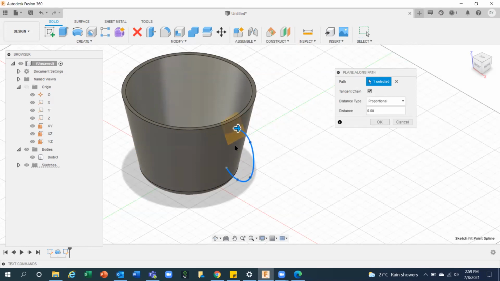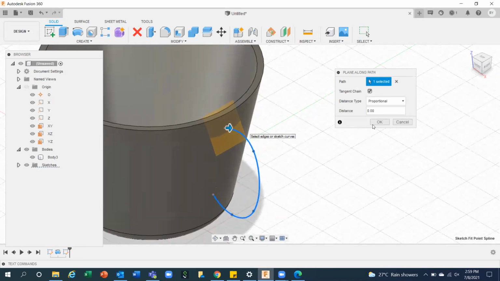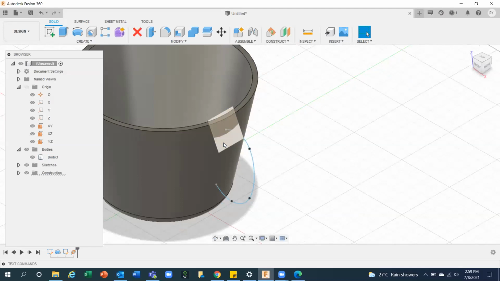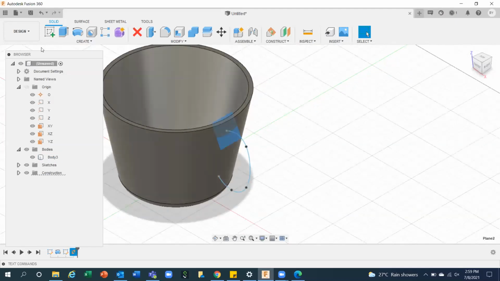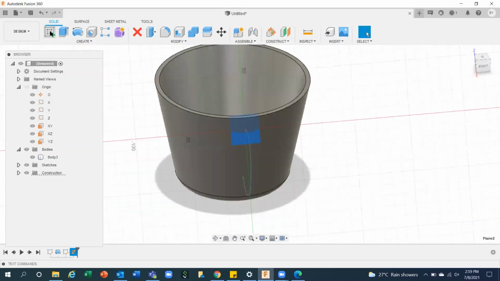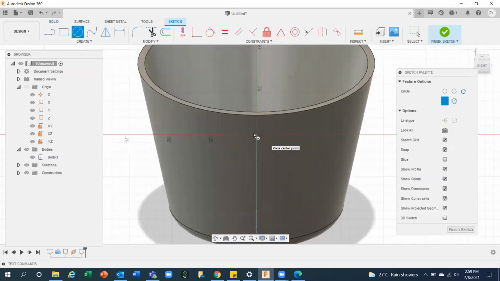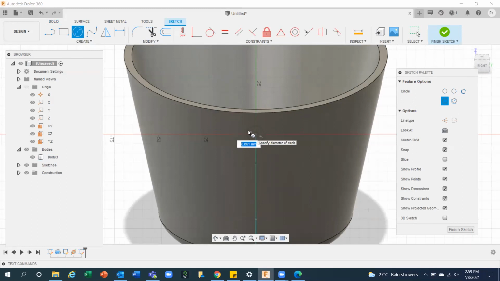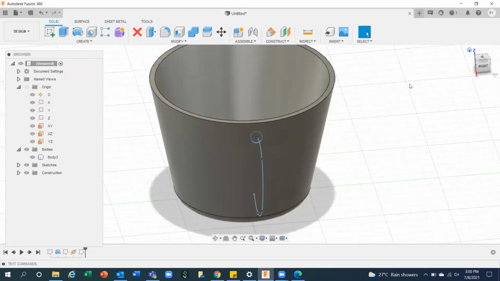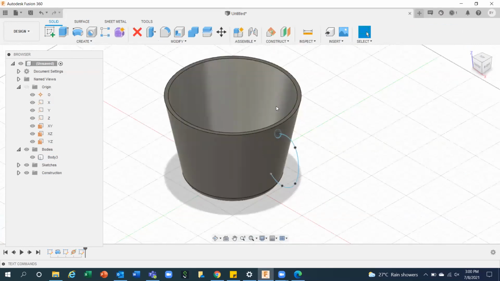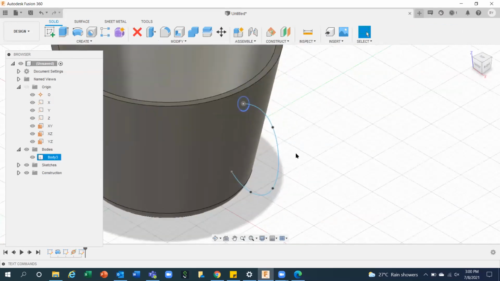Place the plane wherever you want. At the end, click OK. Now, since my plane is created, I will select this plane and repeat the same process. You go for a sketch, create any circular object. Let's see, like this, a smaller one. Let's finish the sketch. Now you can see, I got my profile and I got my path also.